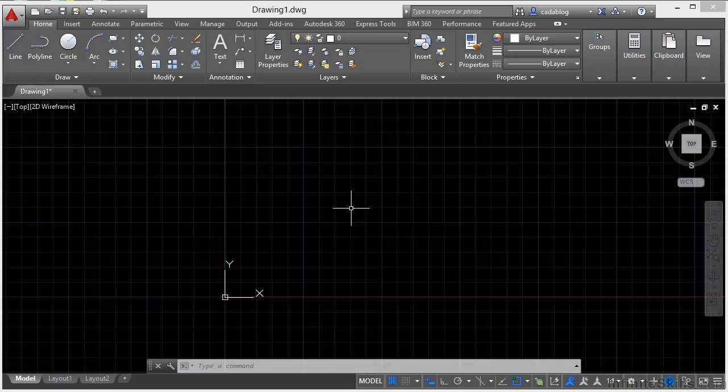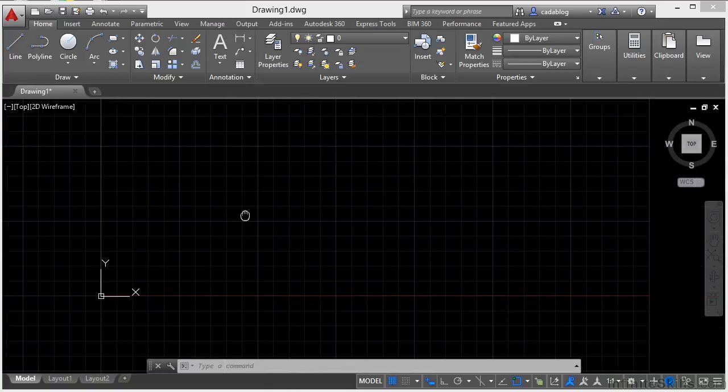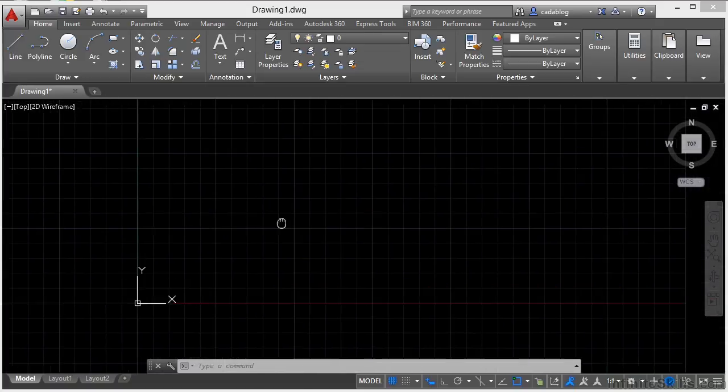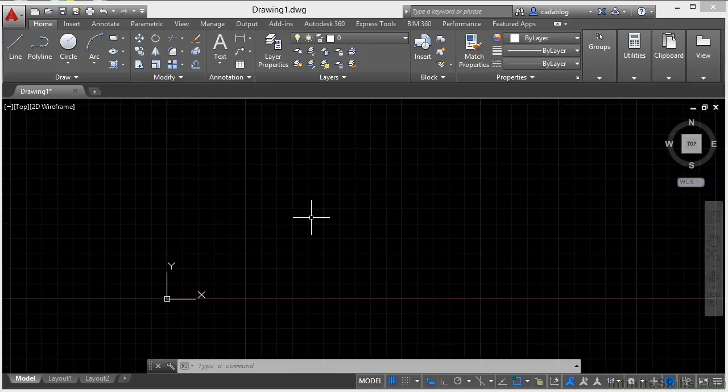So clicking and holding the scroll wheel, though, will start the pan command. So if I click it and hold it, you see the little hand come up on the screen, and I can drag it back and forth, up and down, or in circles, whatever I need to do.